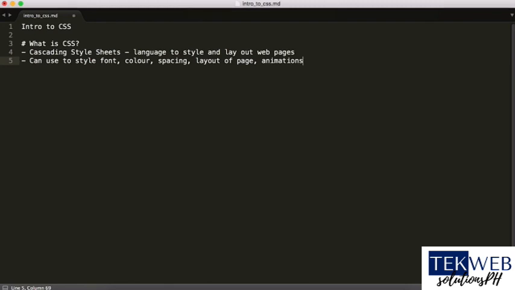For example, if you hover over an element, you can do something like make that element bigger, or change the color of the font, or change the background image. There's all sorts of neat things you can do with CSS.